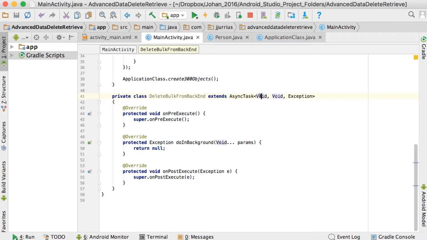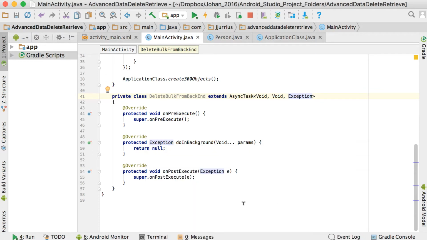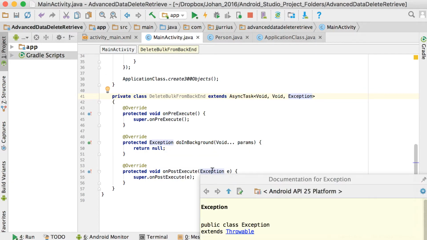So that first Void there is anything that we pass in, and that will also come to doInBackground. So we're not going to pass in anything. The second Void there is for a progress bar or a progress update. And then the last one that we pass in is what your doInBackground method returns. And remember, it returns to the onPostExecute.